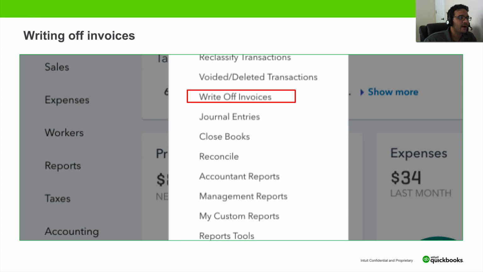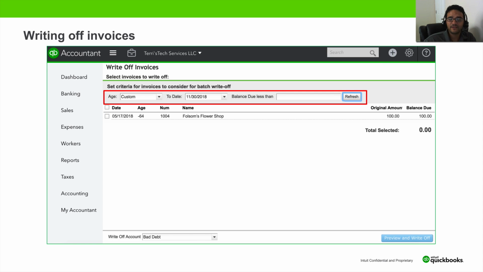So in the same accountant toolbox section, you're going to click on write off invoices, and it's going to take you to a list of transactions that all show overdue invoices. You can actually pick the date range or a dollar amount that you want to filter overdue invoices by, and you can select multiple invoices in one shot to write off.